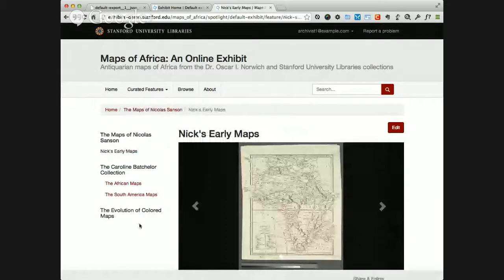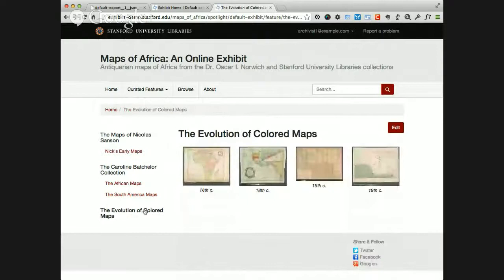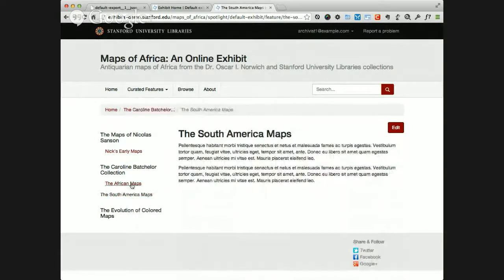Based on some feedback we received recently, we decided this week to show the full hierarchy of feature pages in the feature page sidebar. So this gives the user quicker access to all the different feature pages that have been defined in the exhibit.